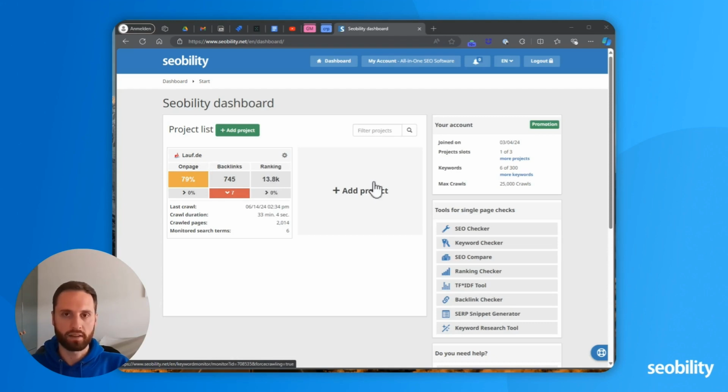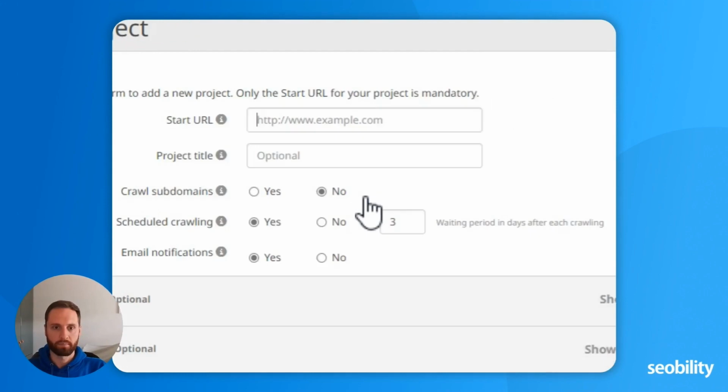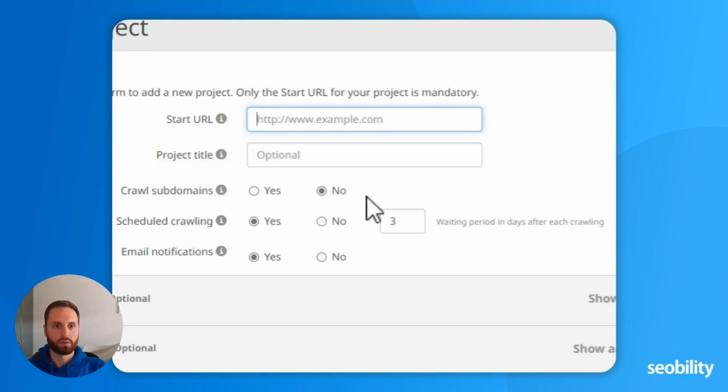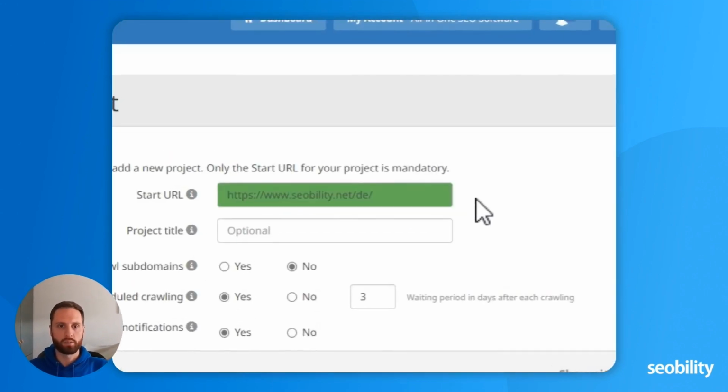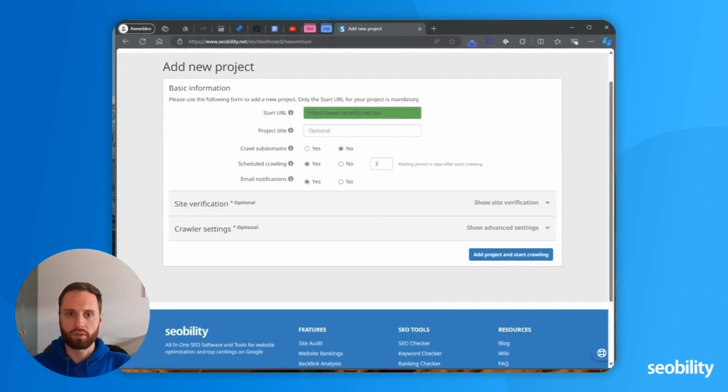Let's get started by adding your first project. If you click Add Project, you will be prompted to enter your start URL. This is usually your homepage. When I click out of this form field, you will see that we automatically recognize any redirects. You could name the project differently from the URL if you want. And then there are numerous other settings to take. They are marked as optional for good reason, because it's really advanced settings you usually do not need for the start.